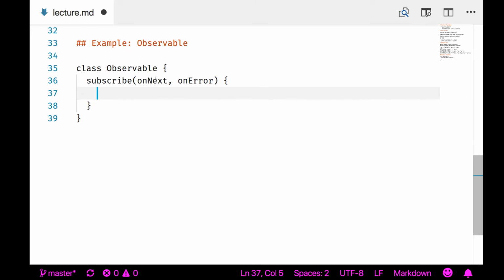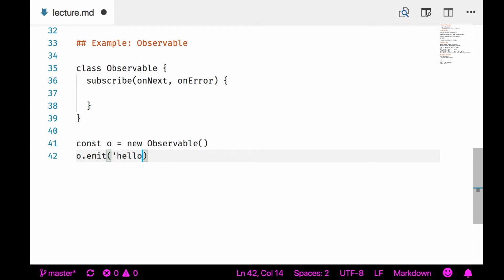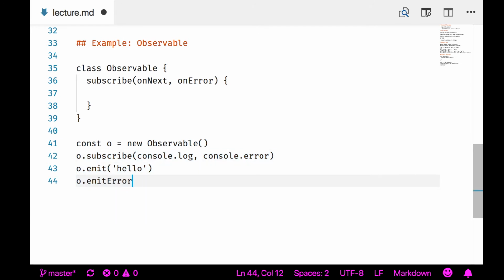Thoughts? So the way we're going to use this is say something like new observable, and before that we'll say o.subscribe console log. Then o.emit hello, and we'd expect this to print hello. If we said o.emit error, we'd expect that to go to error. So that's kind of our test case. How do we make this happen?